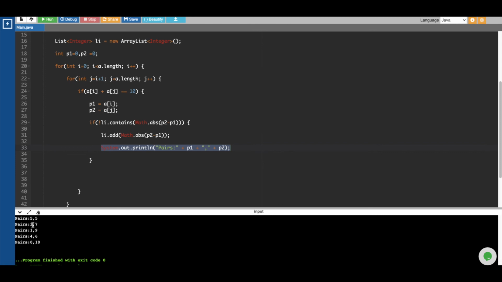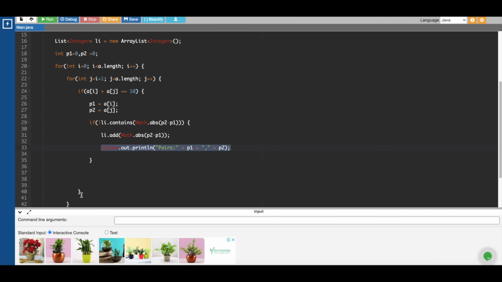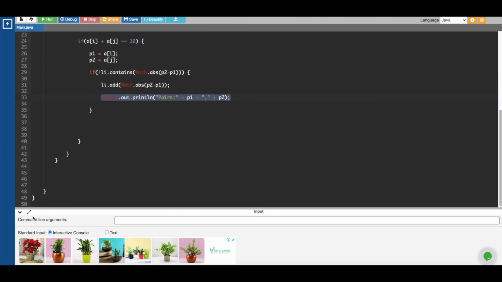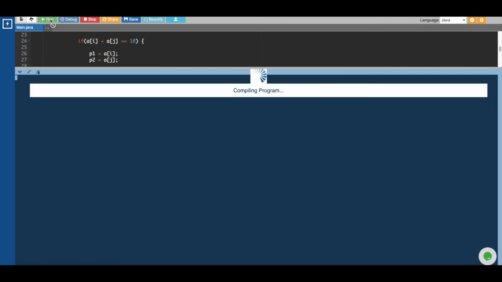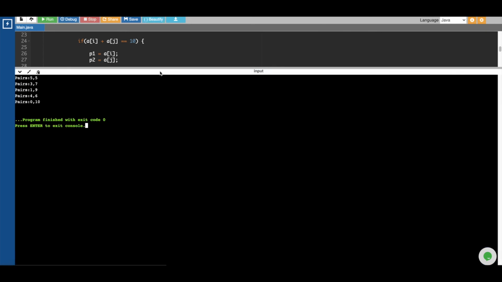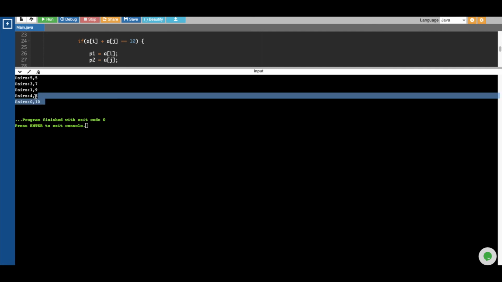If you see what I'm getting, I'm getting 5 comma 5, 3 comma 7, 1 comma 9, 4 comma 6, 0 comma 10, all the unique pairs. What happened, give me a second, let me run again. Yeah, so we were having 4 comma 6 two times, and we were also having one pair which was 6 comma 4. So it ignored that and gave me only the unique pairs.